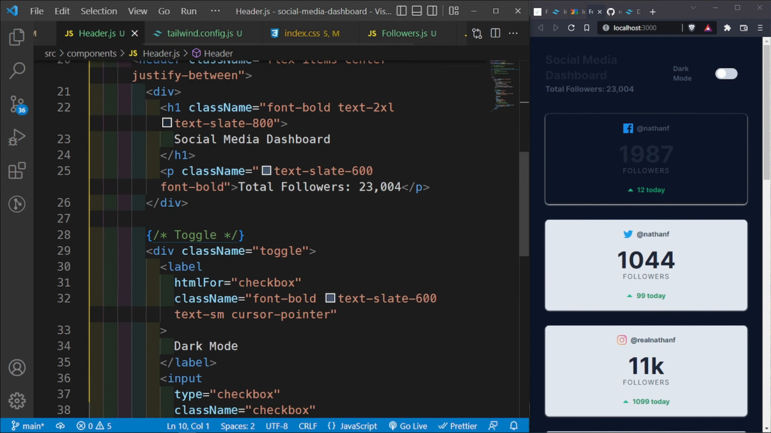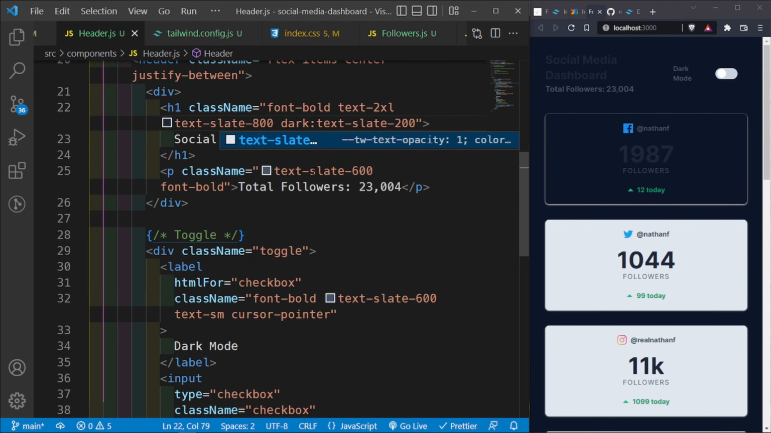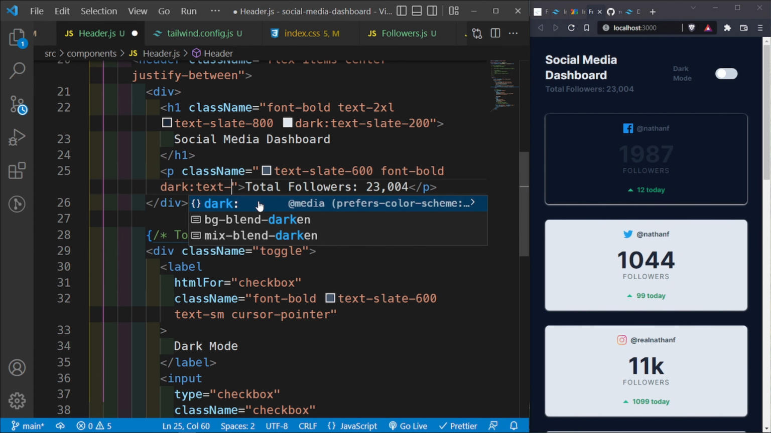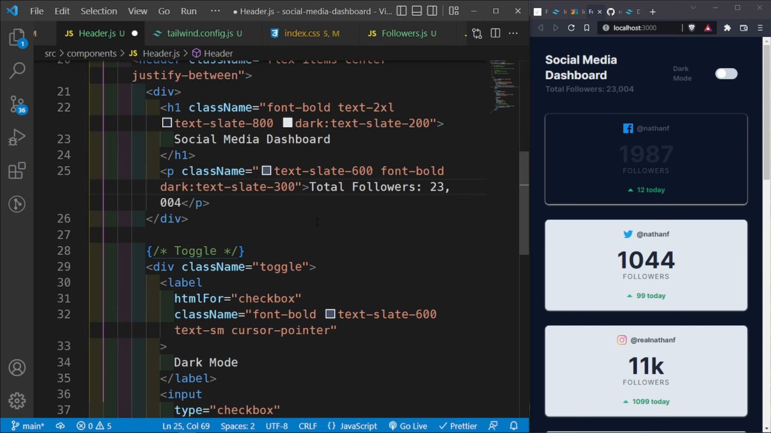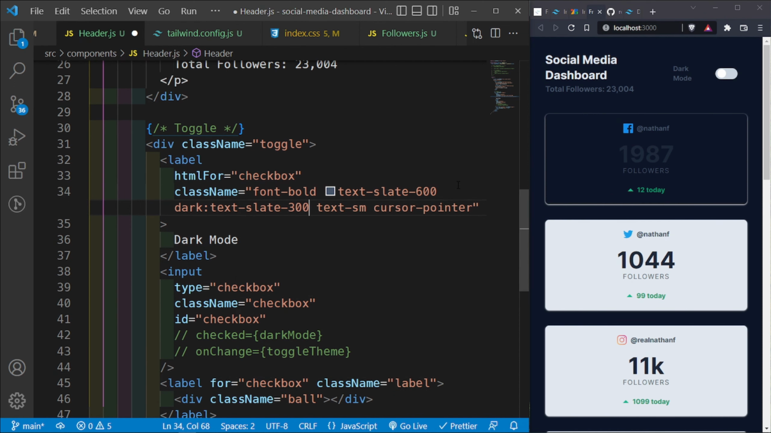So inside the header, I'm going to change this and say that for dark mode I want this to be text-slate-200. Let me see. There we go. And then for the paragraph, we're going to say that for dark mode, change this to text-slate-300. And then we're going to do this for the toggle. Here we're going to say that for dark mode, change this to text-slate-, what did they use, 300 on the paragraph. Save it, and now we should be able to read this. And then let's go inside this article.